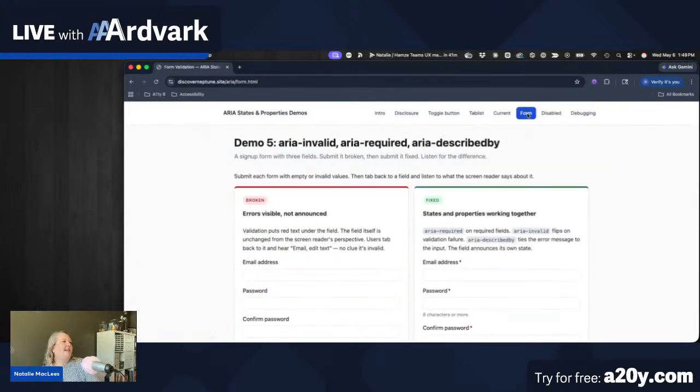All right, let's take a look at forms. And we're specifically going to look at aria-invalid, aria-required, and aria-describedby.